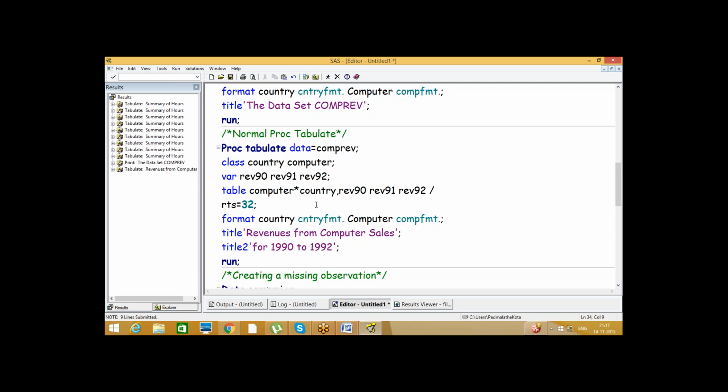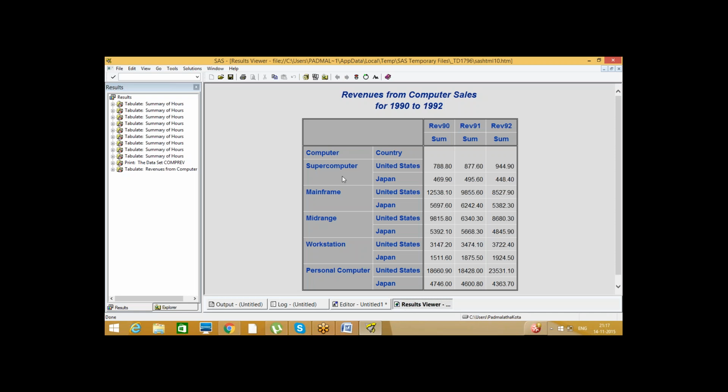Even if you're not giving that, that is also fine. Now if you see here, supercomputer, United States is 1, Japan is 2. With respect to this, United States in 1990 has the value $788, and Japan has sales of something like $469. So I have these values for 3 years.